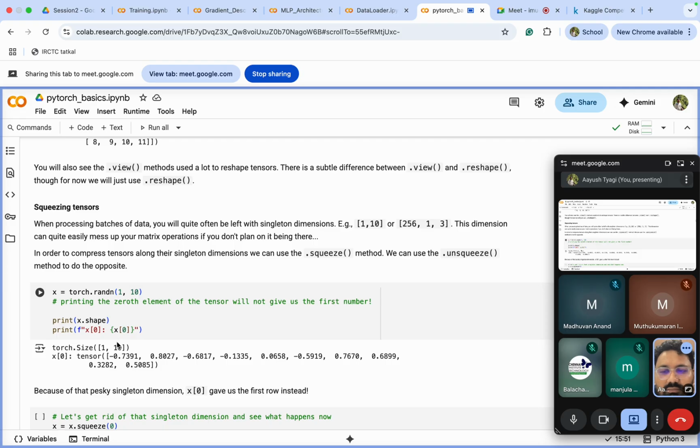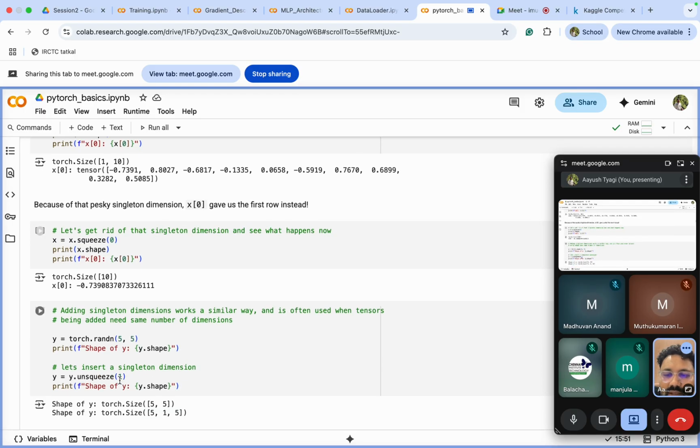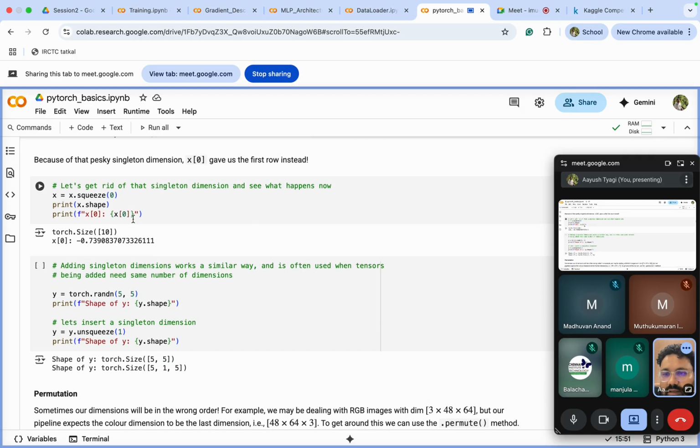So what it does is it will give you the whole 0th row, right? If you want to get rid of that, what you do is x.squeeze(0). Now you check x.shape, and the shape of the tensor becomes 10. And now if I want to access the 0th element, it will give you the 0th element, right? So see, how do you do it? You basically use the squeeze or unsqueeze operation.